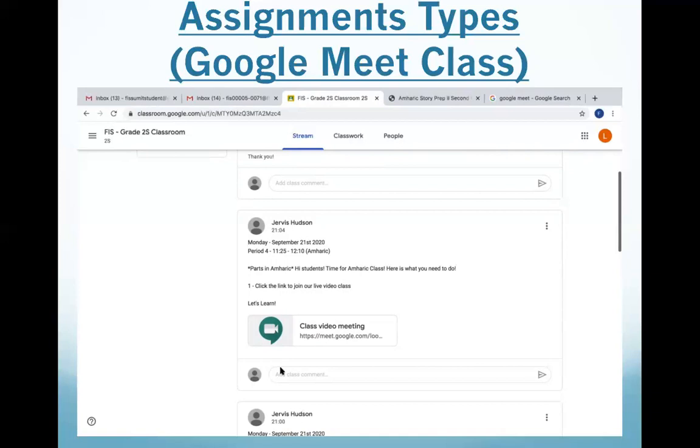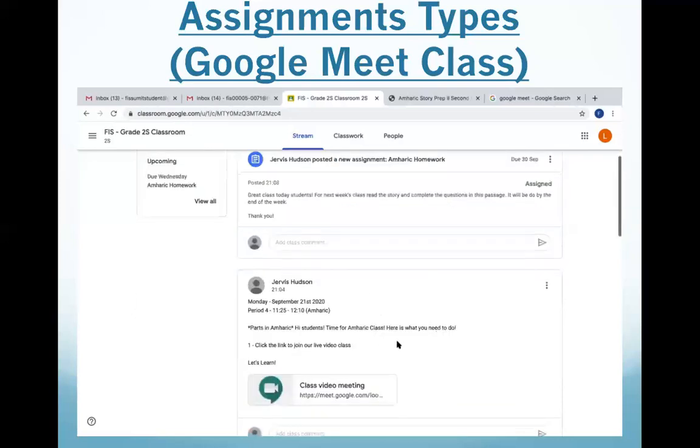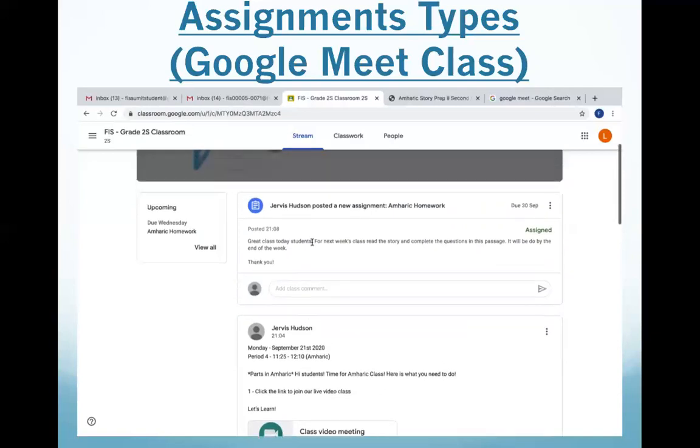That will be just if the work is classwork or an exercise that doesn't need to be evaluated or given a mark. If it does need a mark, there's another place that will show up in the Google Classroom as an assignment. Here you can see that I've posted an Amharic assignment, and it will always come after the class that it was posted from. Here's the Amharic class, and they had a video conference at period 4. Right after period 4, the teacher posted the Amharic homework from that session.